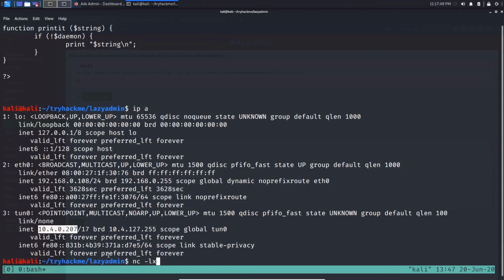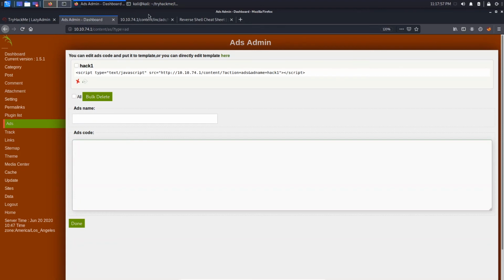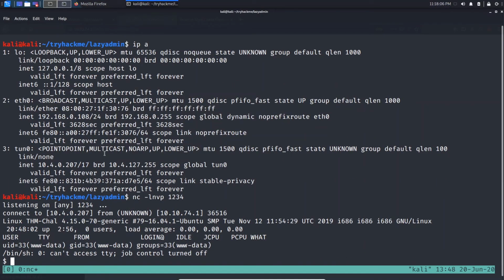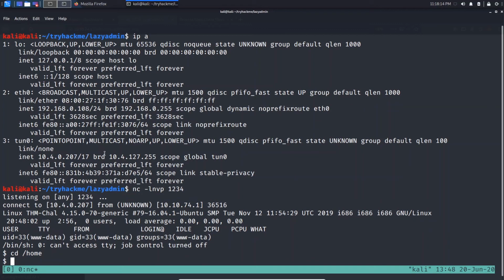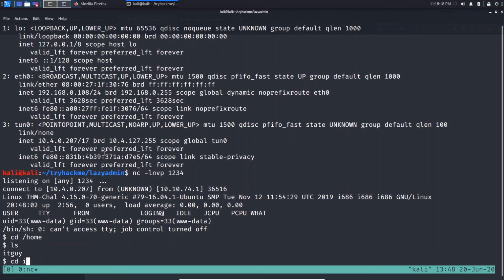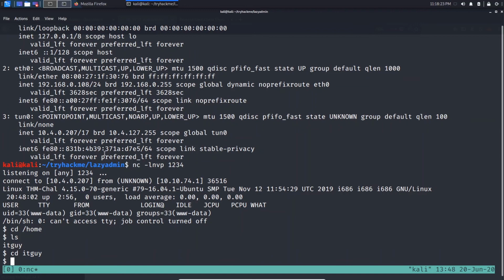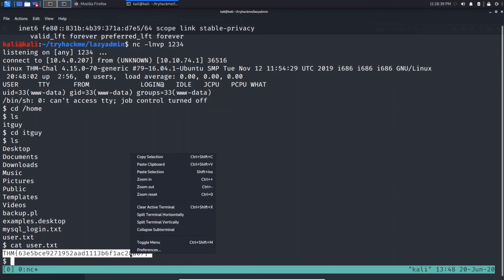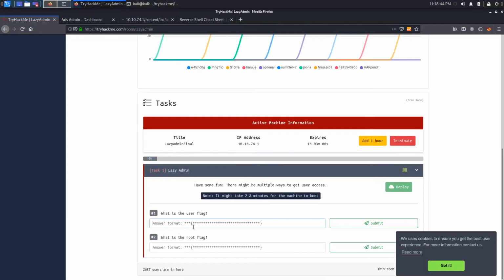So let me create a netcat listener once again. Sorry, netcat listener, not nmap listener. So let me start running this again, and this time we got a shell. So the basic thing, let me go back to the home directory and check out the itguy directory. Let me check if I get the user flag, and here is the user flag. So I got the user flag. Let me copy this and submit the user flag. So I've submitted the user flag.